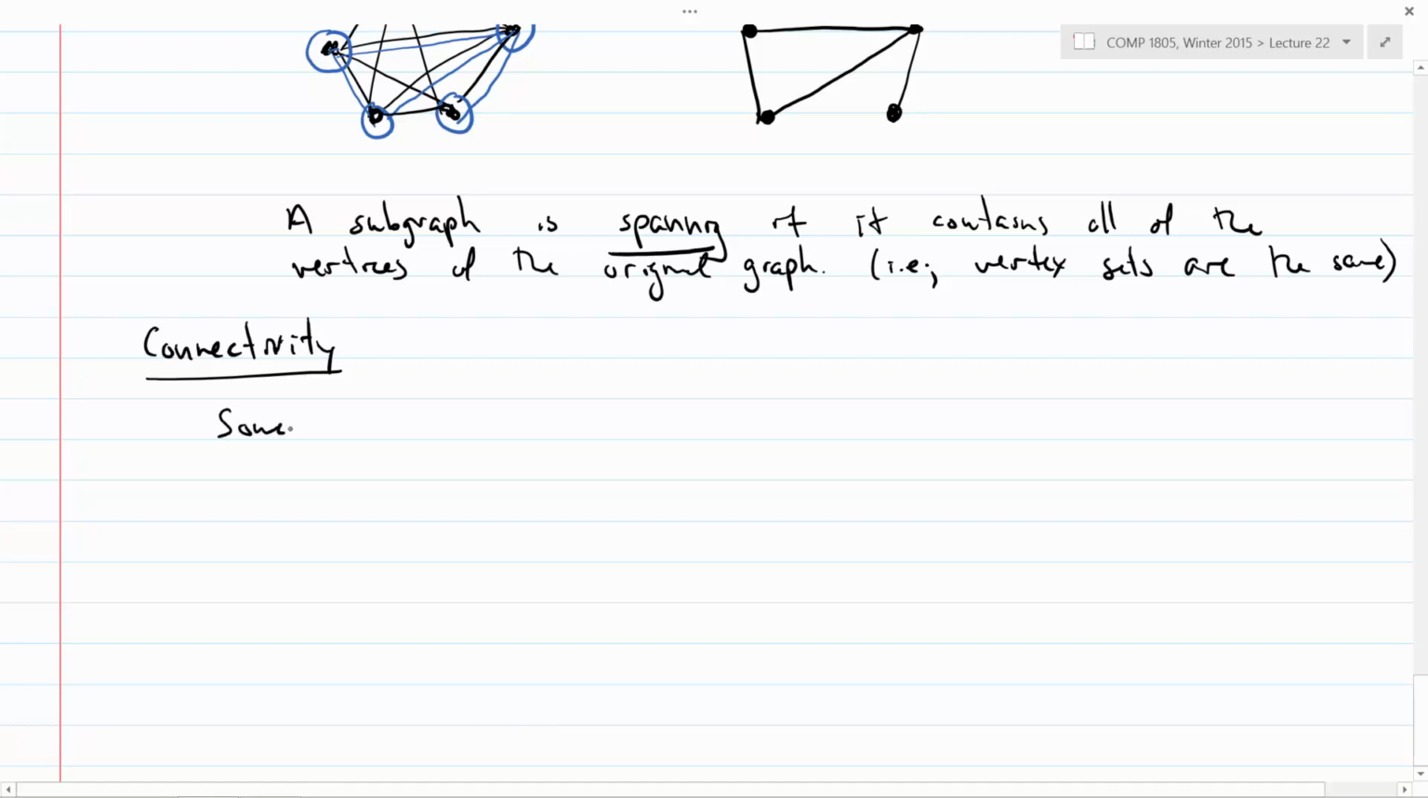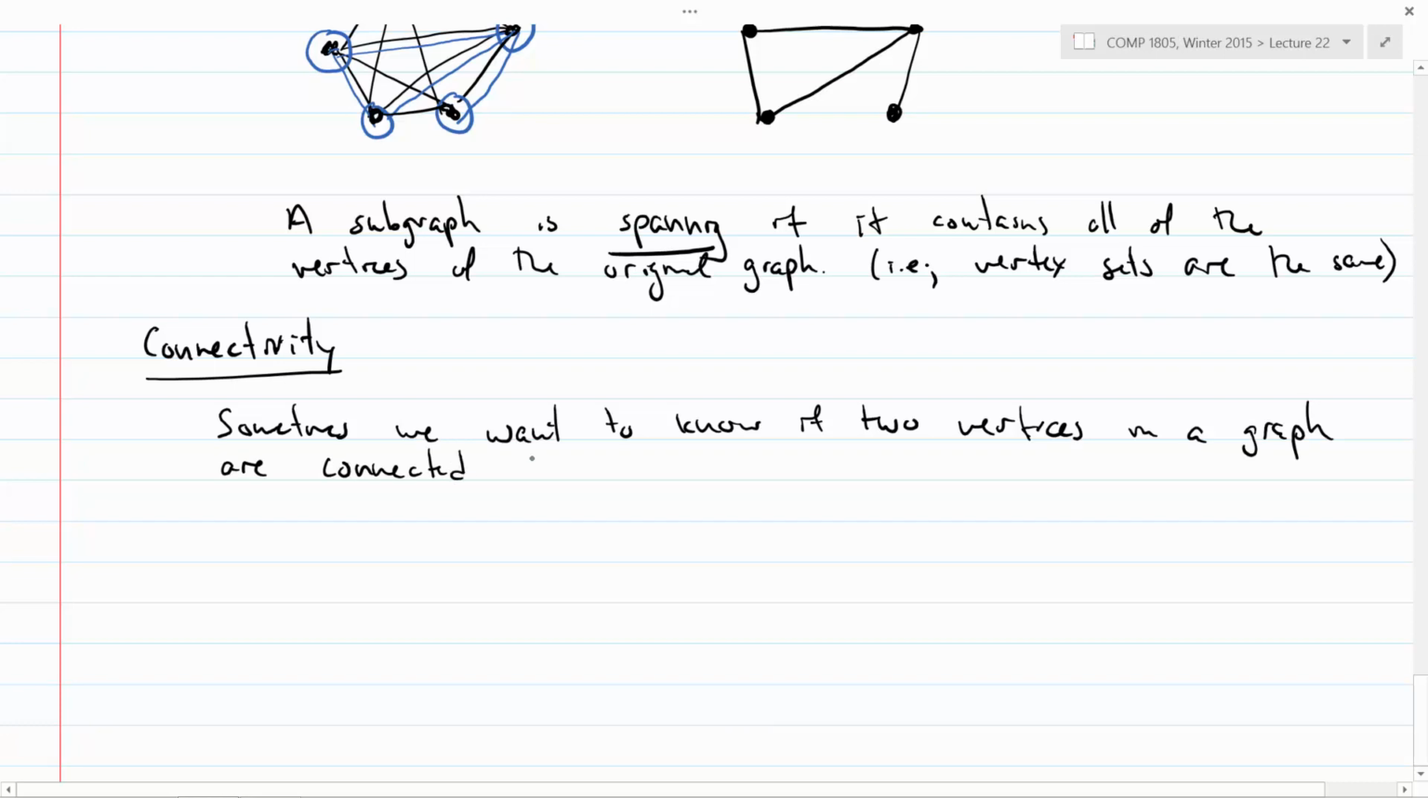Sometimes we want to know if two vertices in a graph are connected. And the way they're connected is by a sequence of edges. And this sequence of edges will probably visit other vertices along the way, right? There might not be a direct connection between two vertices, but maybe I can detour through some other vertices.